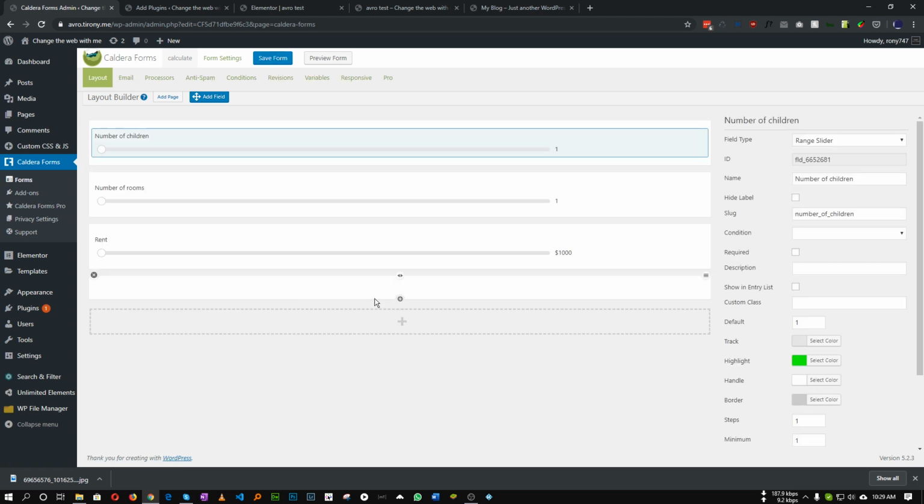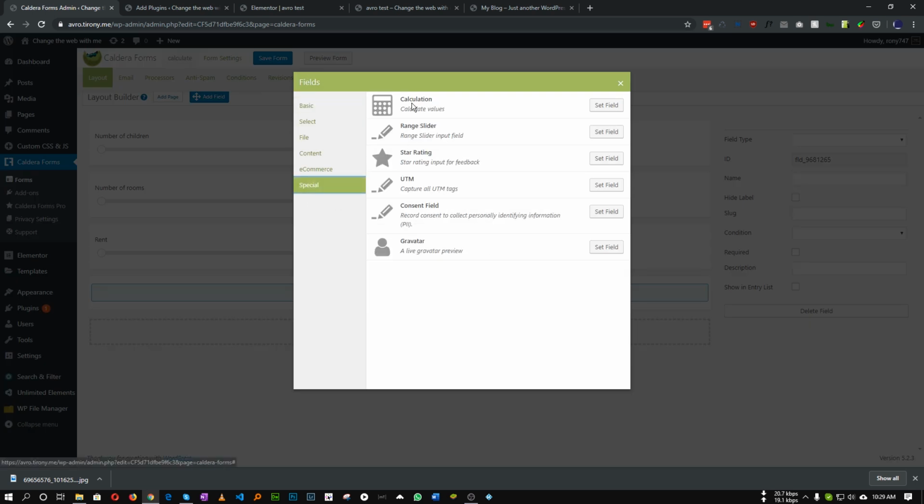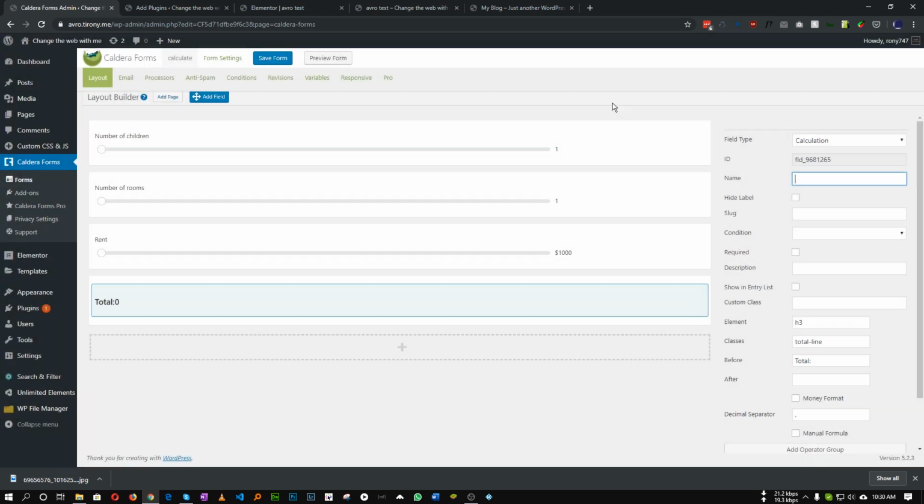And in here let's add a section and let's add a calculation. So how can we add a calculation? That is actually very easy. Click and drag this button in here and drop it in here. For calculation we have to go to special and choose calculation. So now our calculation field is added.